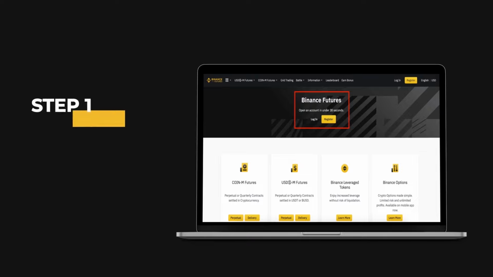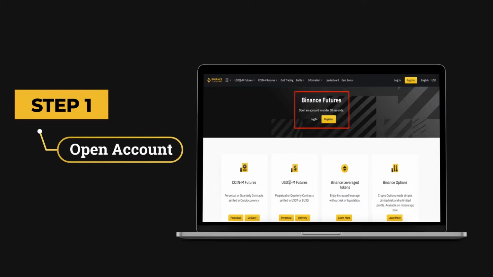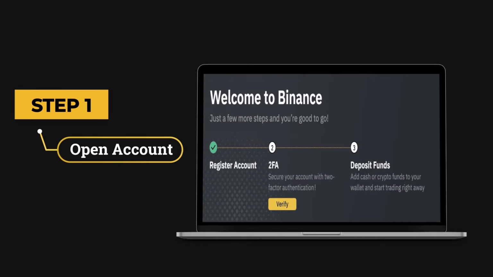Step 1. Open account. Open a futures trading account on Binance. You need to enable 2-factor (2FA) verification to fund your futures account before you start trading on Binance Futures.